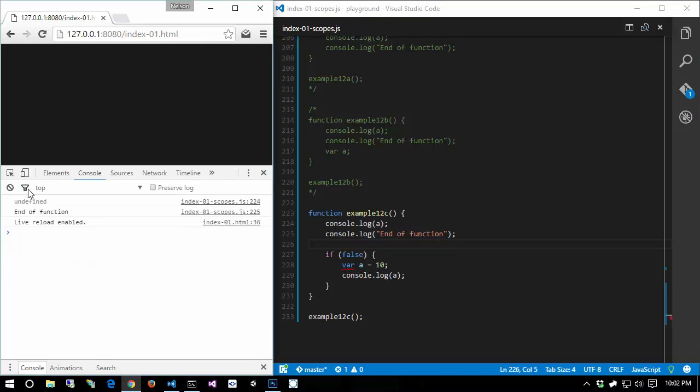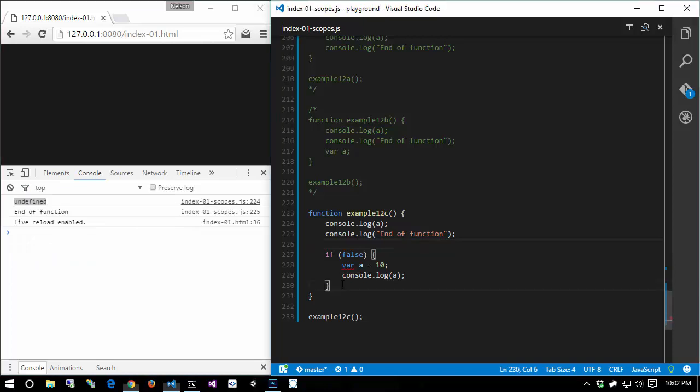Undefined. Whoops, go away. Undefined. This code never got executed because it's in an if-false statement. Visual Studio Code is even telling me, hey, buddy, you wrote an if statement that'll never execute. But it still gets hoisted up to the closest scope. If I removed it entirely from the code, that's when we're going to get the uncaught reference exception.